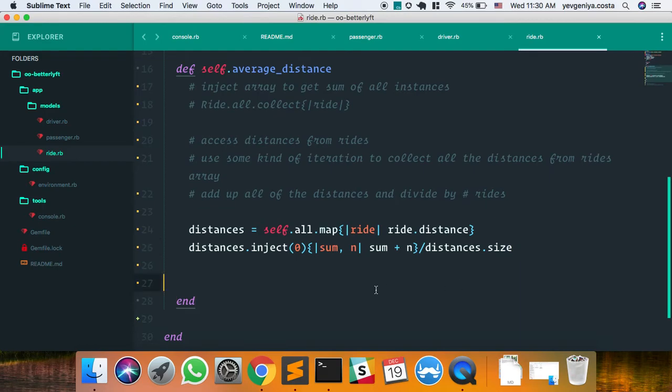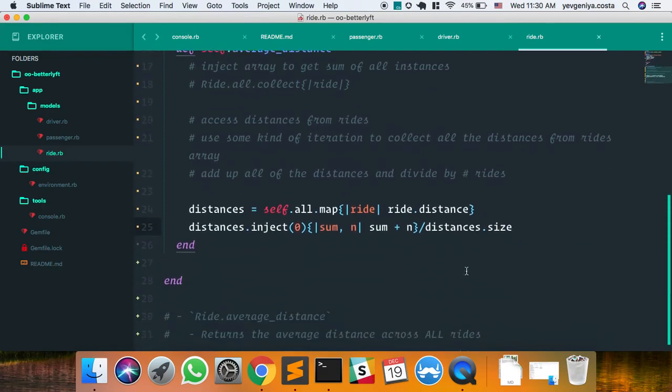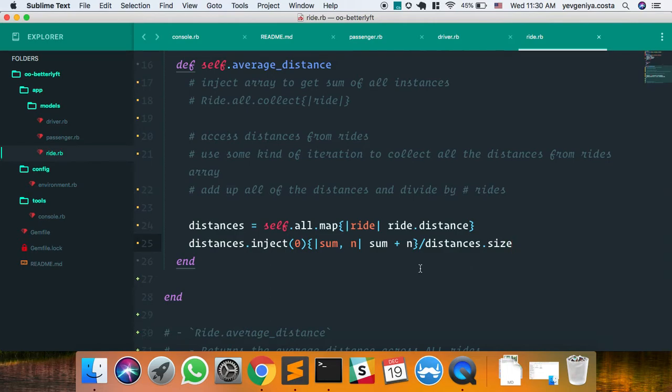Exactly. All right. So let's see if it works. I think that this will work. We're mapping our rides into an array of just numbers that are the distance of each ride. And then we inject, which means we add that array all up into just one number, which is the total distance, by having an argument that's our basket that collects all of the things, and on each iteration we add the distance for each ride. And then once we're done with this entire operation and we just have one number, we divide it by the total.